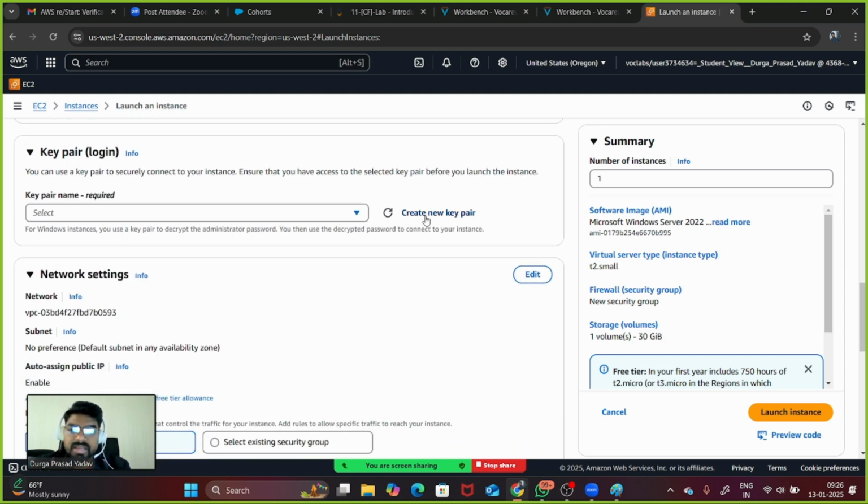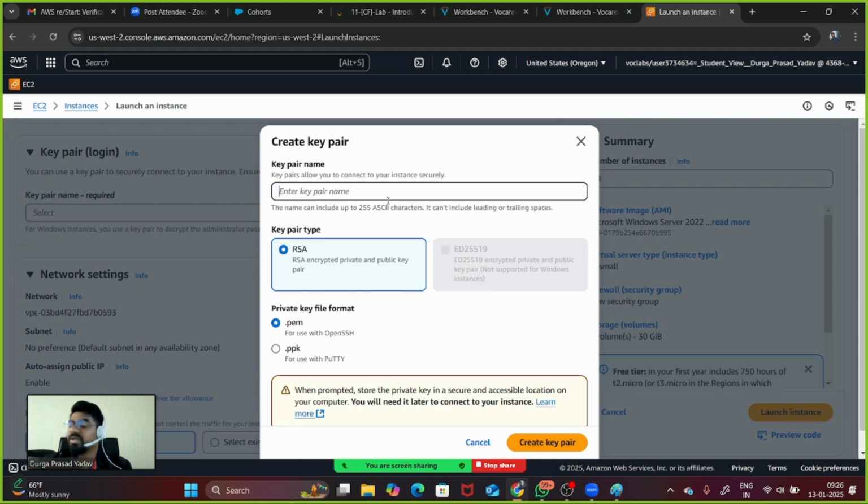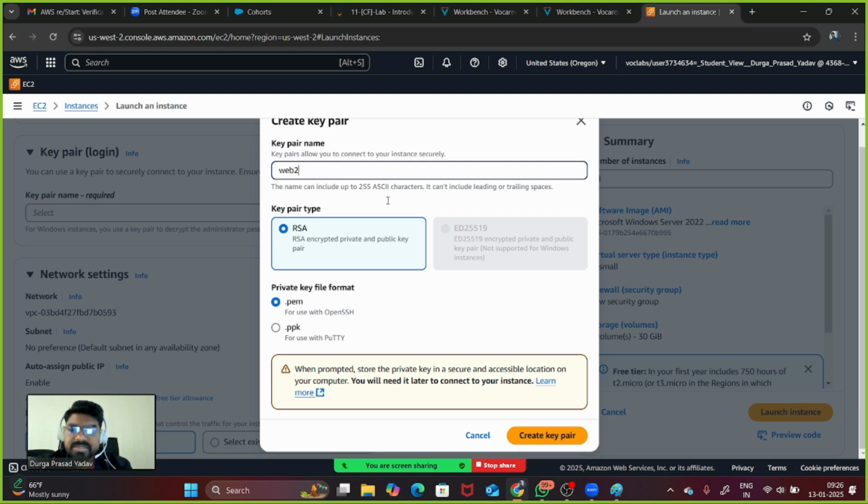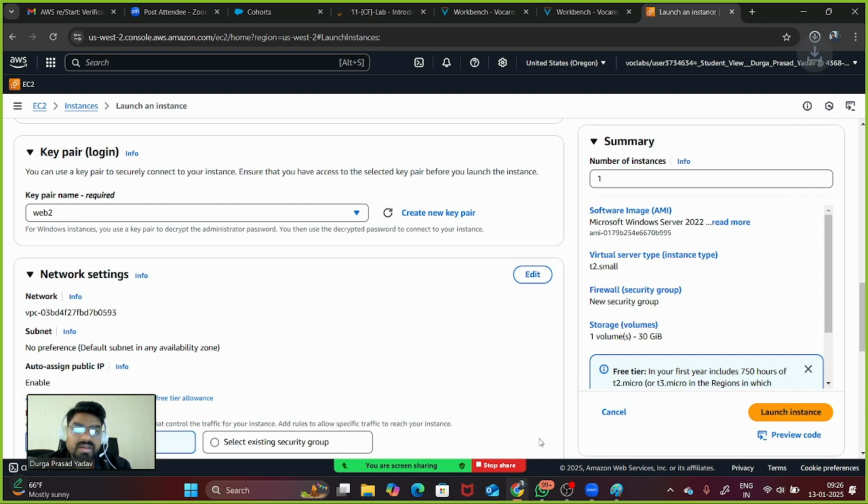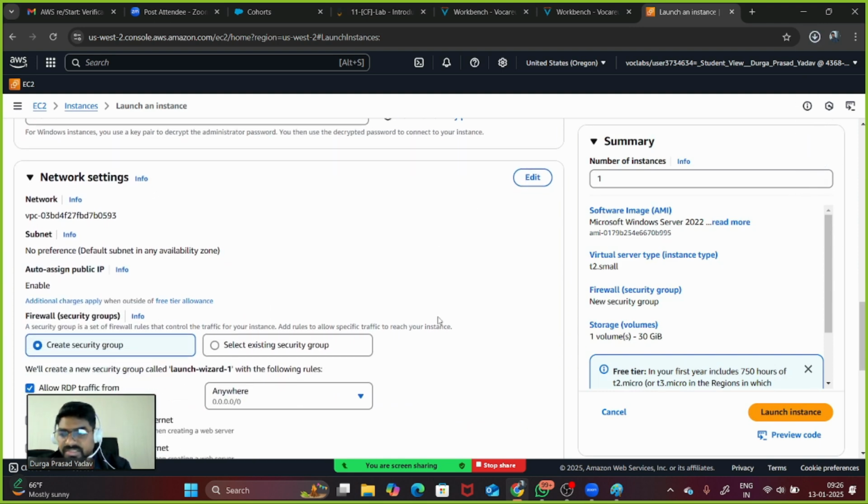In here we can create the key pair. So here I'll be giving the name of the key pair. Let's say web 2, web server 2, or web 2. I have just written here web 2, and once I click here to create the key pair, it will get downloaded in my system, right?